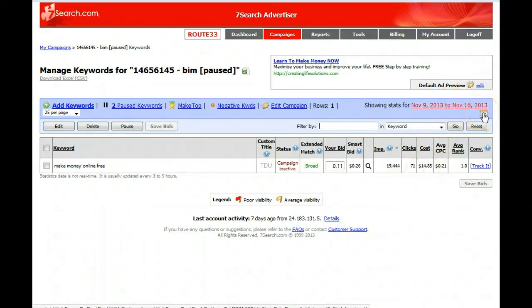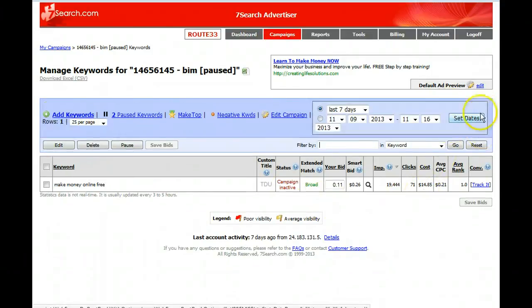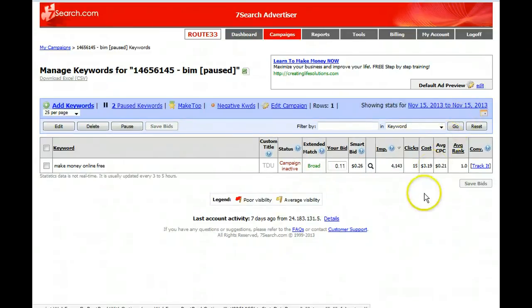I want to see how many clicks I got on this particular ad yesterday. So I can change the drop down menu and set the dates. And I got 15 clicks on it yesterday. It cost me $3.19. Average cost per click was 21 cents. Pretty sweet, right? I check this every morning.